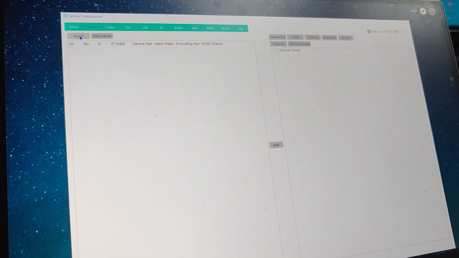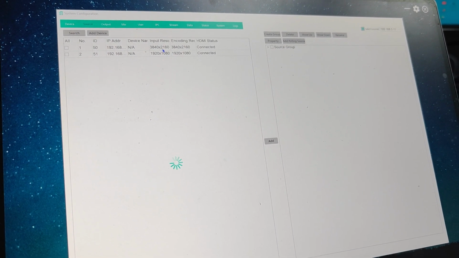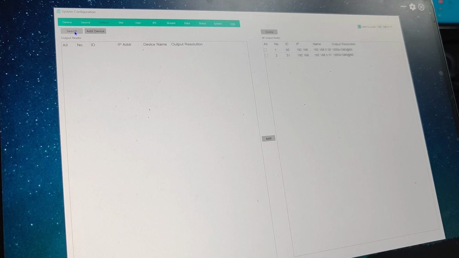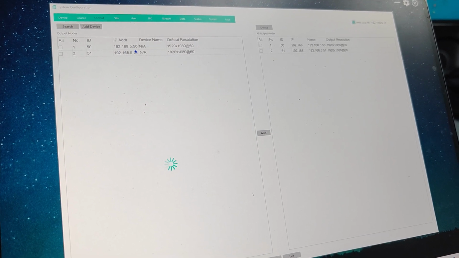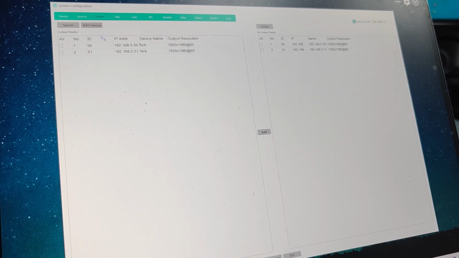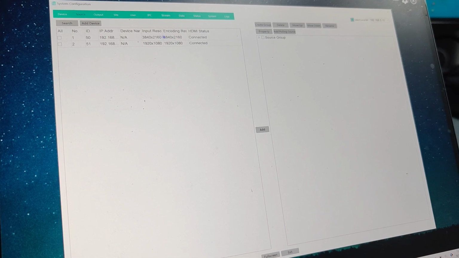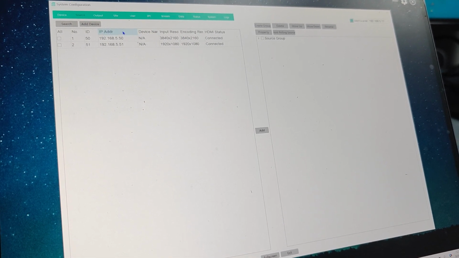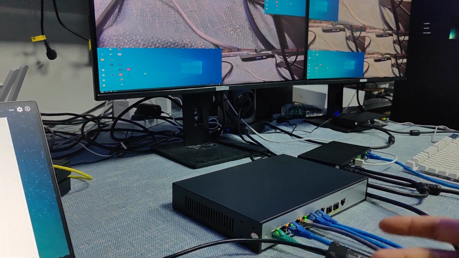So now with only two boxes, it can work as two inputs and two outputs. Here we go to the settings, and then to the source, and we can find we have two input sources. One is 4K, another one is 1080p. And for the output, we also can find two. If we check, we can see both the output and input are using the same IP address, that means this box is working as the transmitter and receiver at the same time.